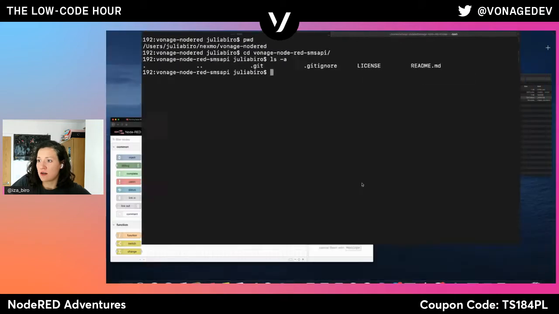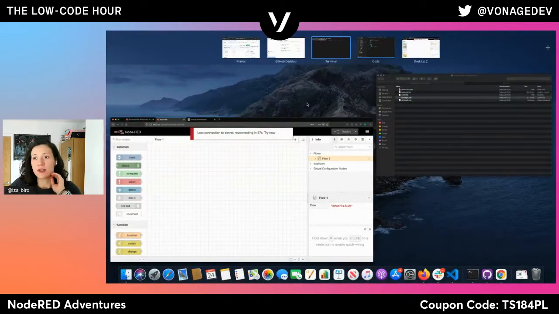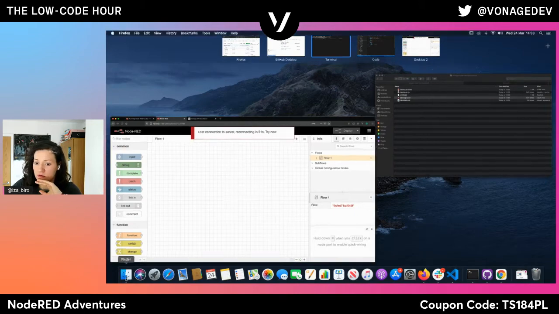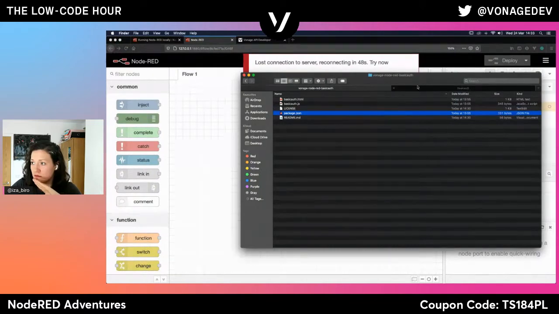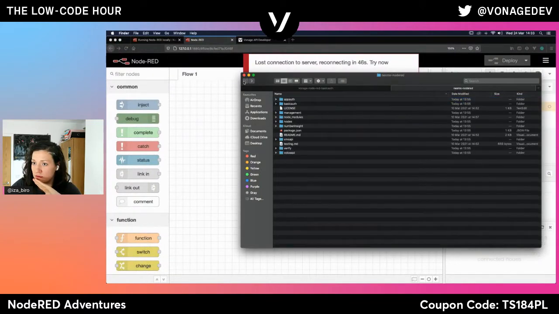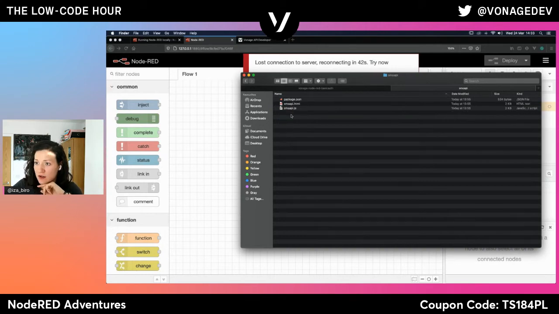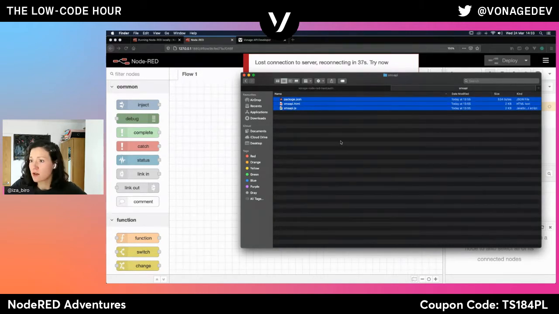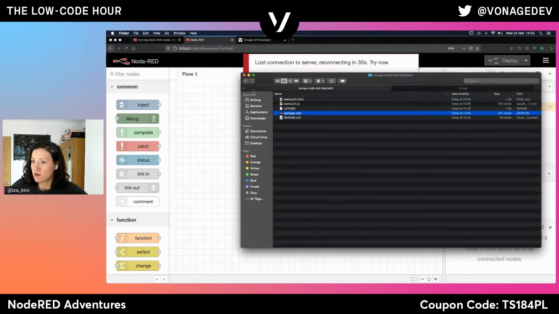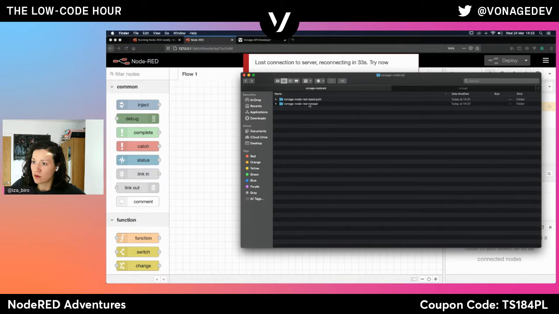That's what I thought. We haven't copied over the SMS code. So let's do that first. So this time SMS API, grabbing the SMS API JS, HTML, and JSON, and putting those in the SMS API folder.